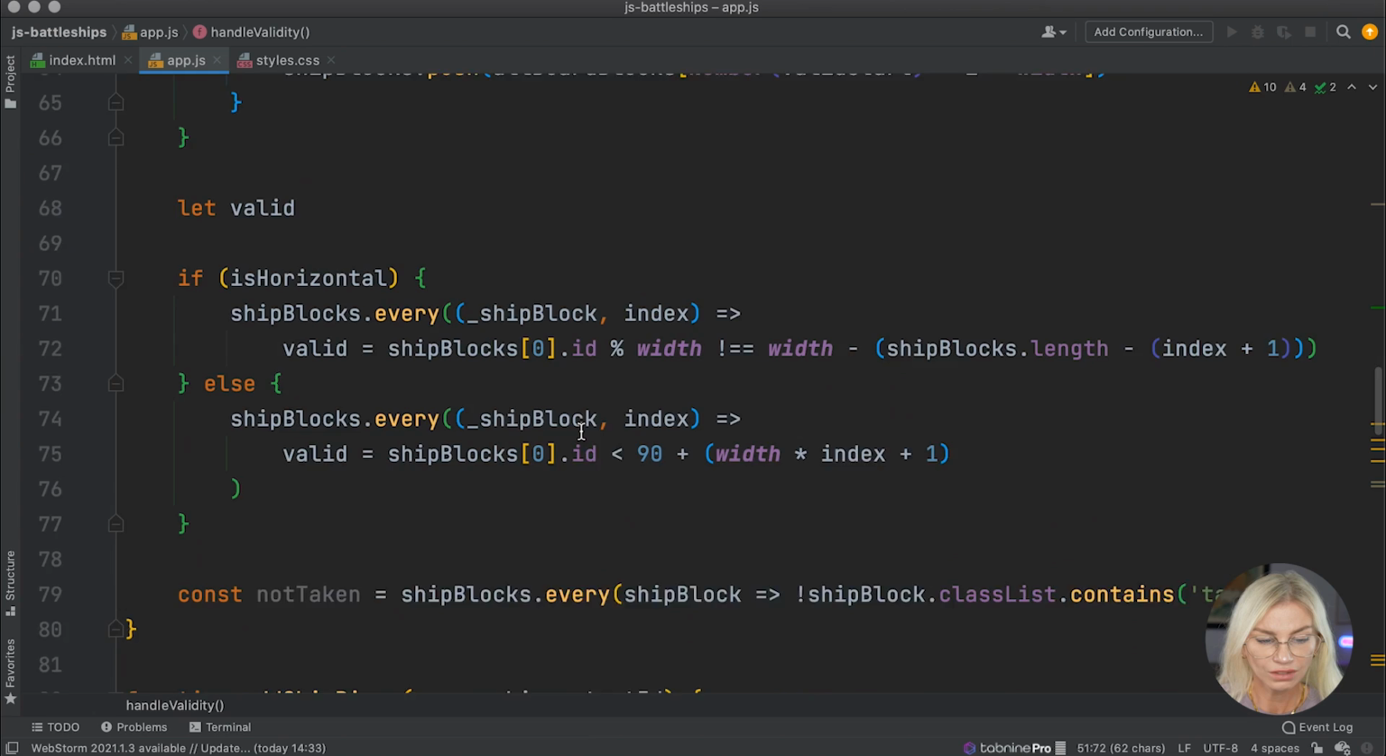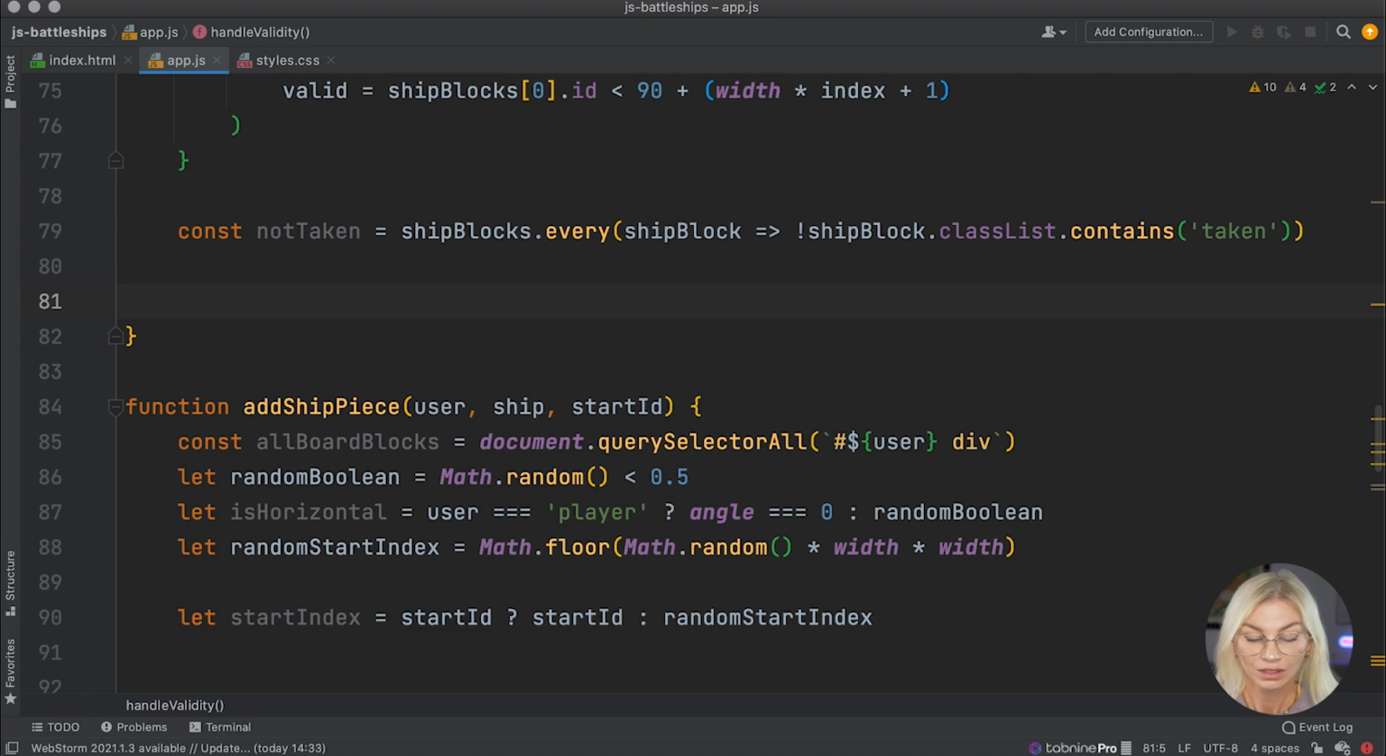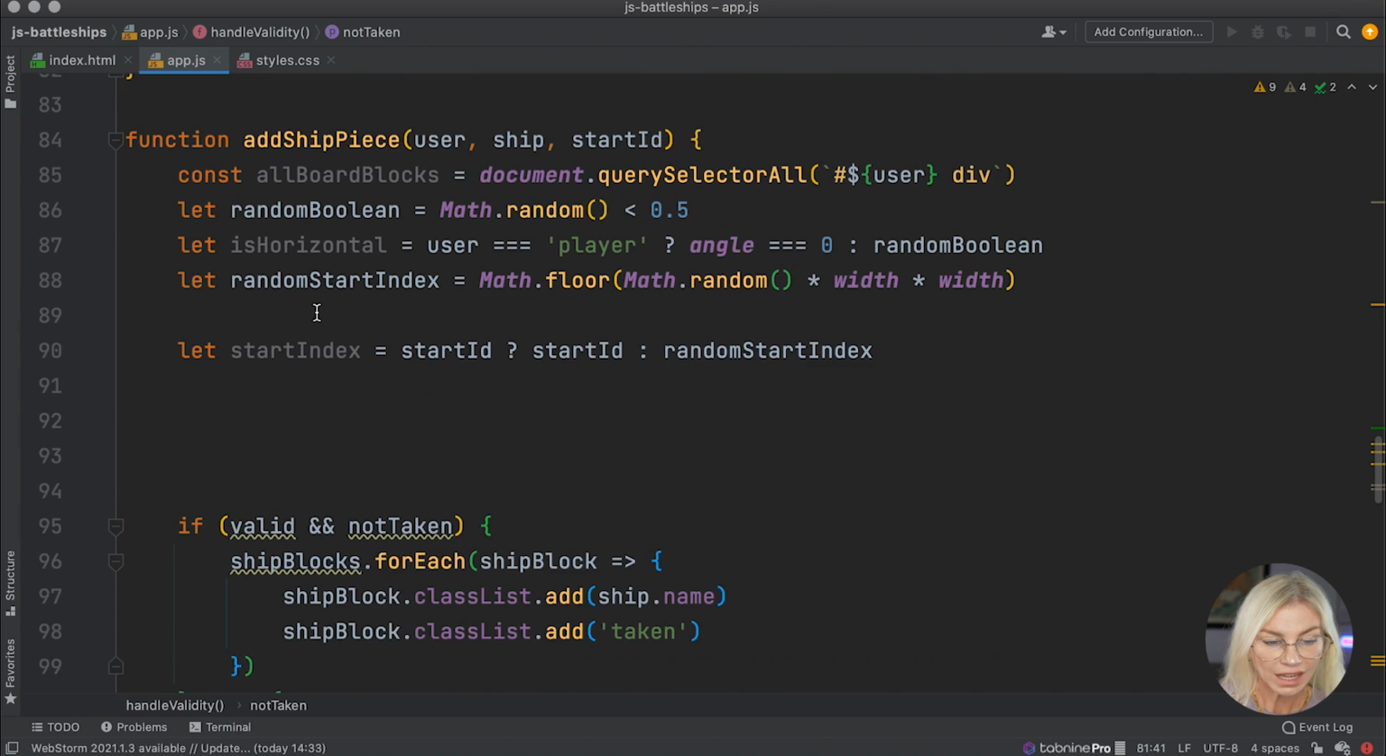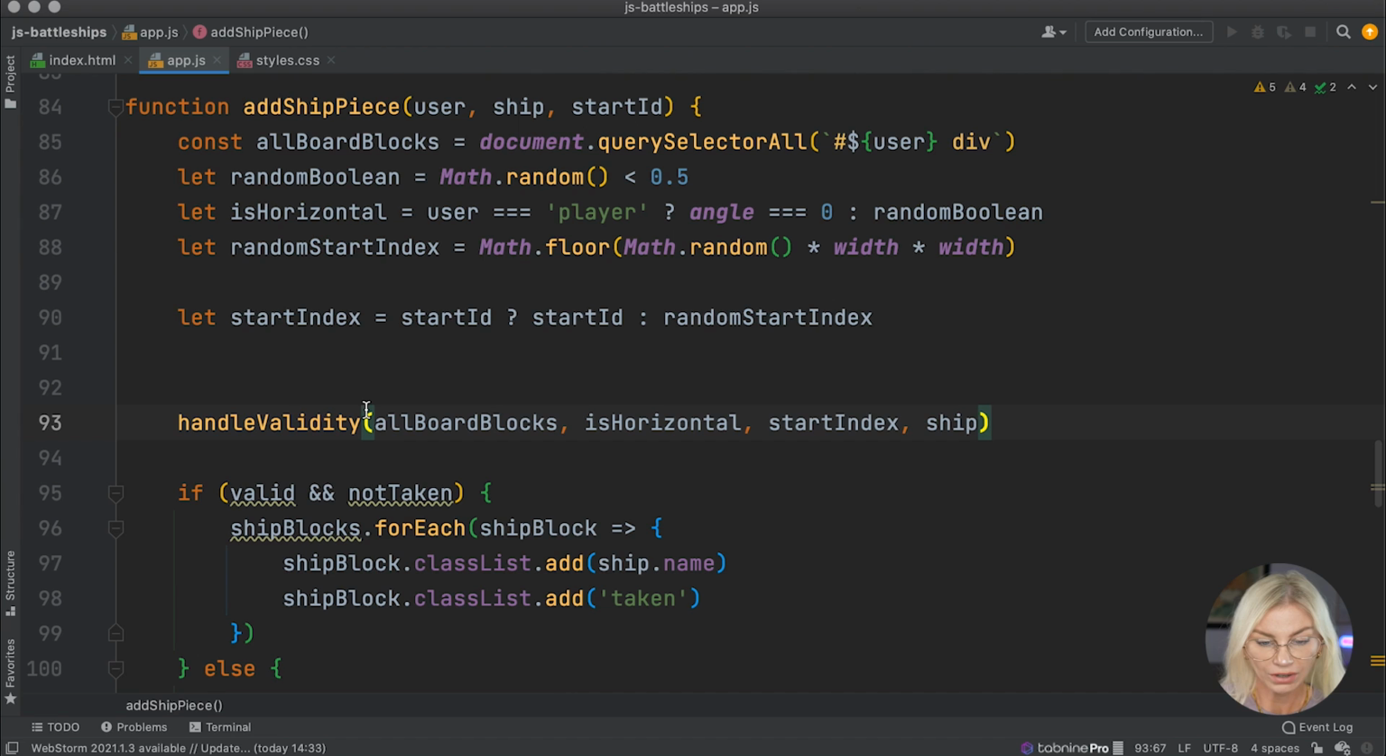And then we're going to return three things. We're going to return the ship blocks. We're also going to return if it is valid, and we're also going to return if it's not taken. Okay, so that return is at the bottom of our new handle validity function. So now wherever I removed that code in the add ship piece, I'm just going to call the function and pass those things into it. Okay, so that's what I have done.